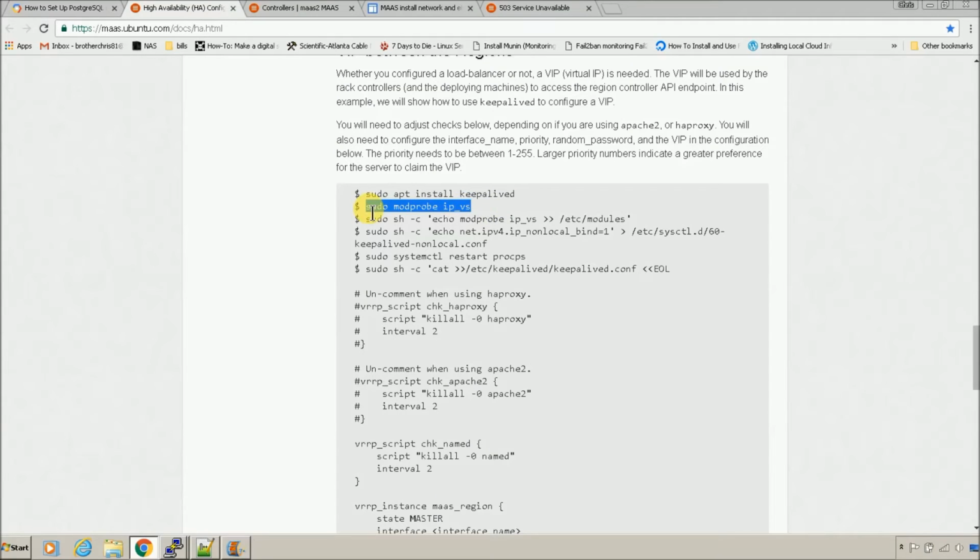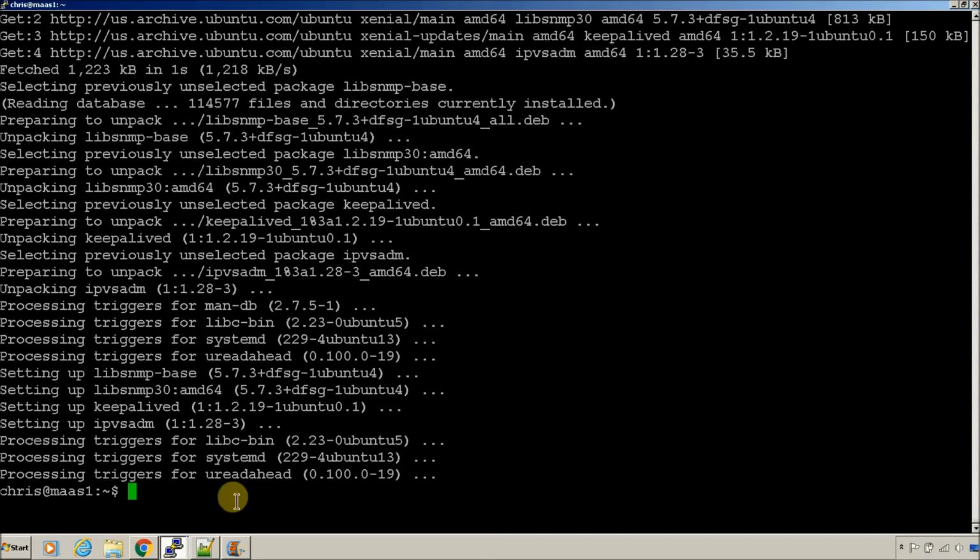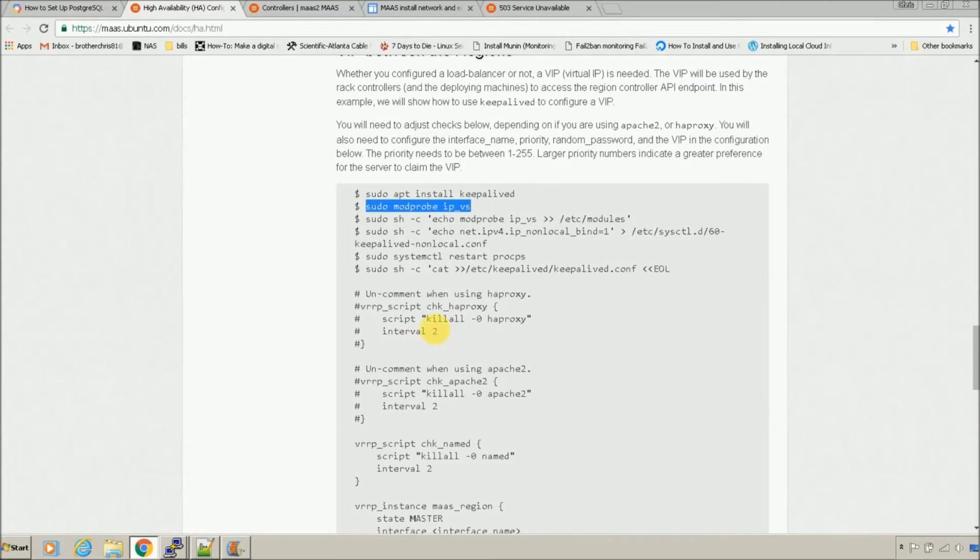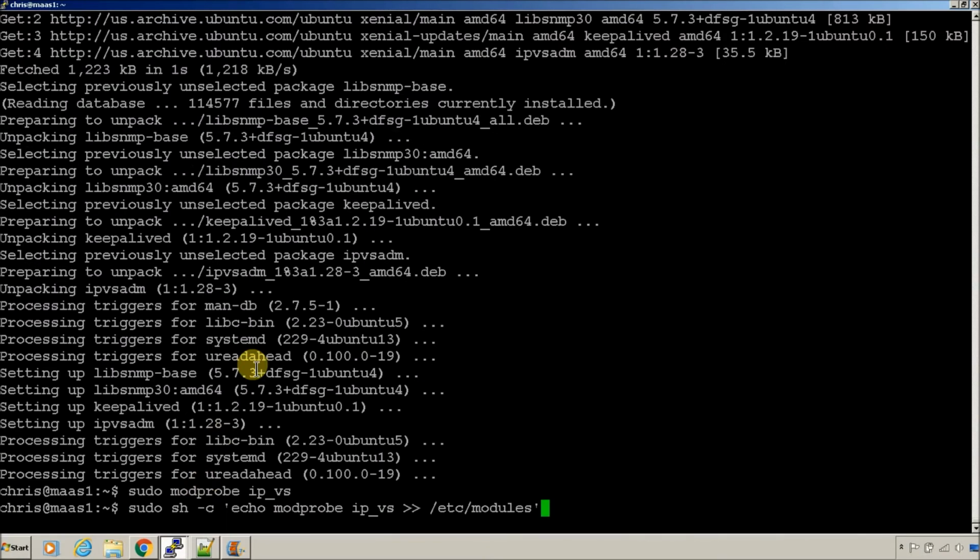We need to set up ModProbe. We need a ModProbe IPVS. This is the IP virtual server interface that comes with Linux. We just need to make sure it's there. We need to load it into the modules to make sure we can use IPVS.